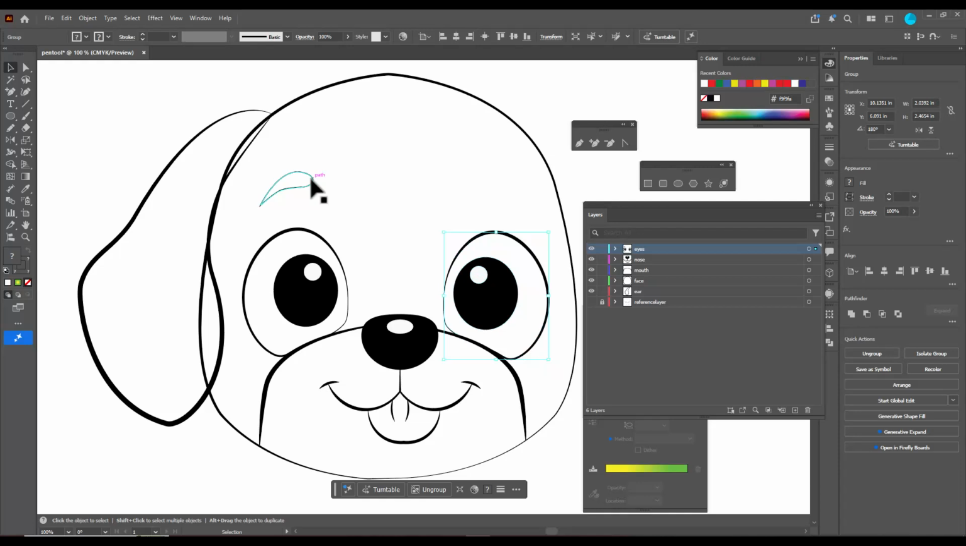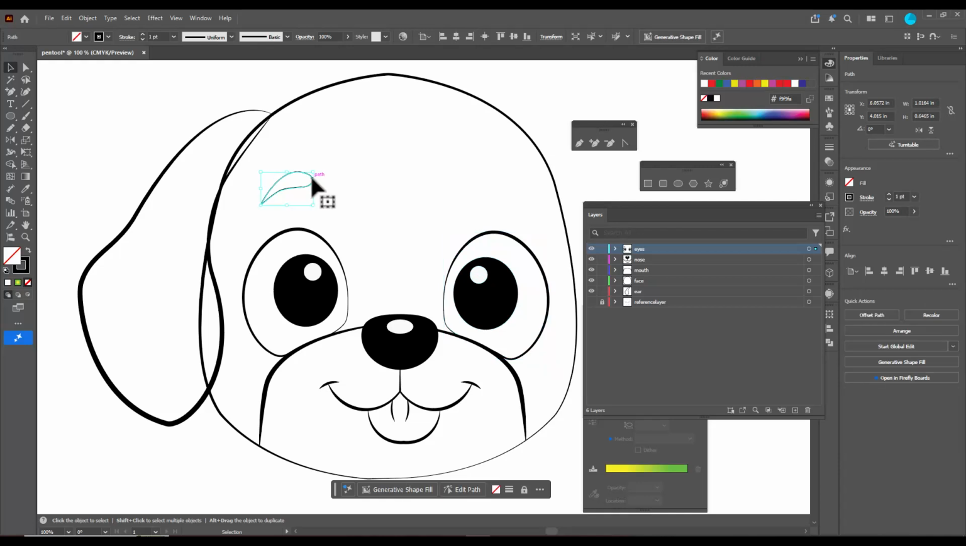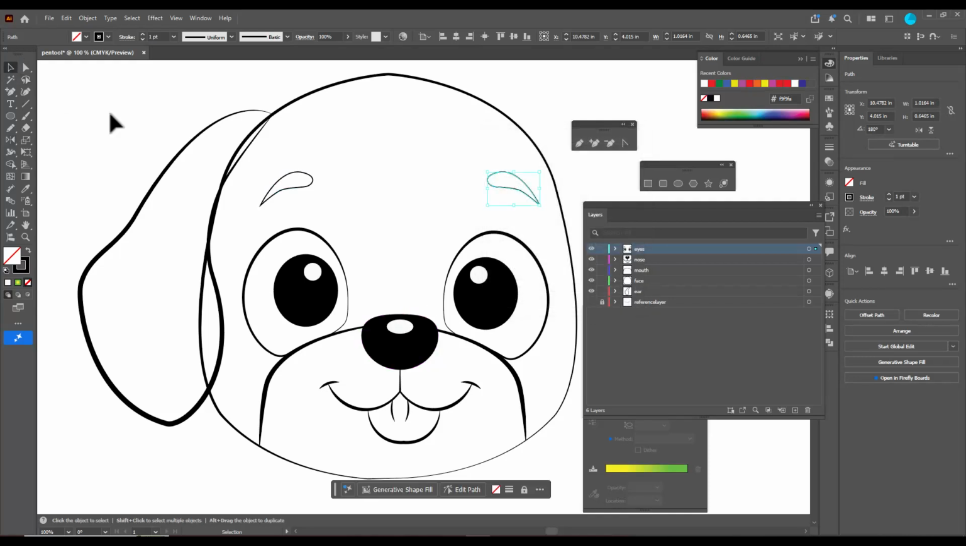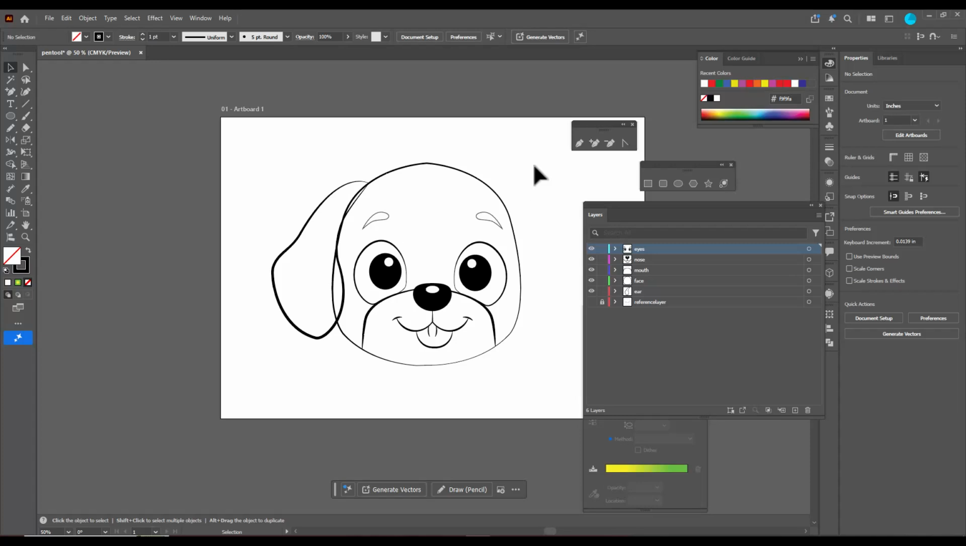Then we will just duplicate the eyebrow. Again, we will use the reflect tool. We will just change the center point. We can keep it over here, and we will just hit copy. That's it. And now we are left with this ear.